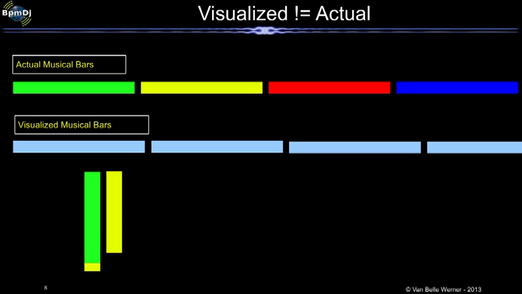When we then draw the second bar, we are already a bit into the yellow bar, so we draw the remainder of that one, and then we add some more from the third red bar. At the third visualized bar, we are again already into the third actual bar, so we draw the remaining of that one, and then pull in some more from the fourth actual bar, drawn in blue. So as the beat graph is generated, the mismatch between the actual and the visual bars become progressively worse, leading to a slanted beat graph.